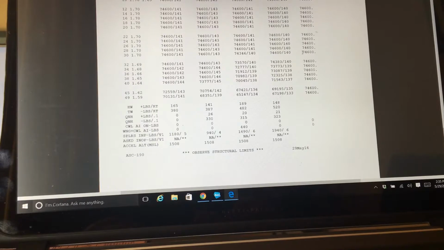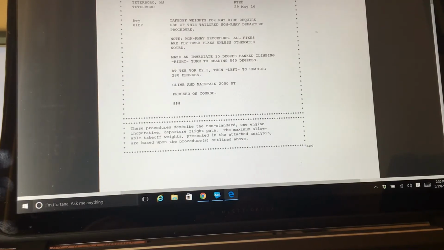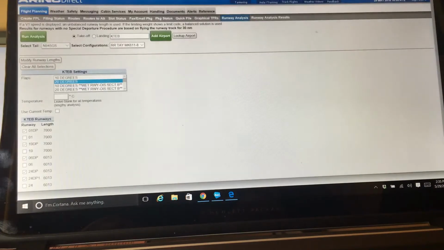74,600, and climb limit, which means can we get above any mountains? Well, there's no mountains around Teterboro, so it's going to give us the same number. If you were out in mountainous areas, this number might be a whole lot less, and that would be your maximum takeoff weight. So we've run the takeoff analysis, runway analysis for takeoff.